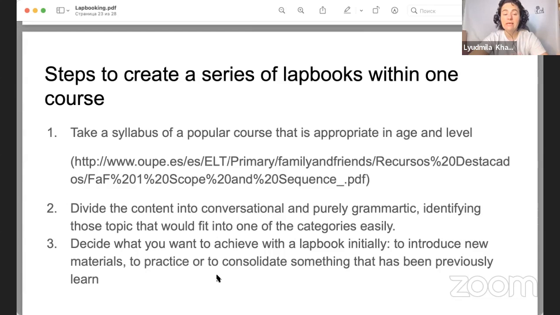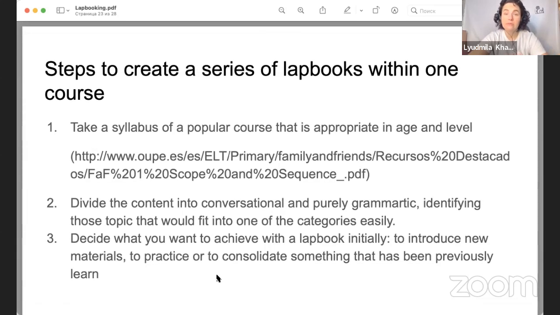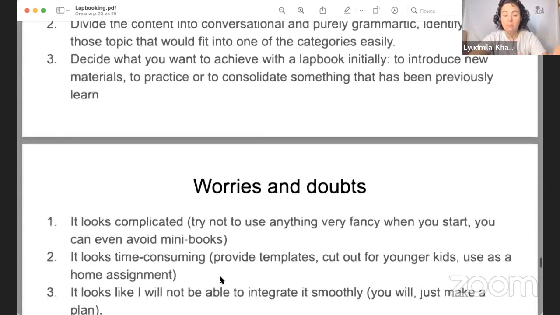Then you decide what you want to achieve with the lab book initially. So, do you want to introduce new materials? Do you want to practice something they have already learned? Do you want to consolidate something that they learned a long time ago? So identify your main goal.